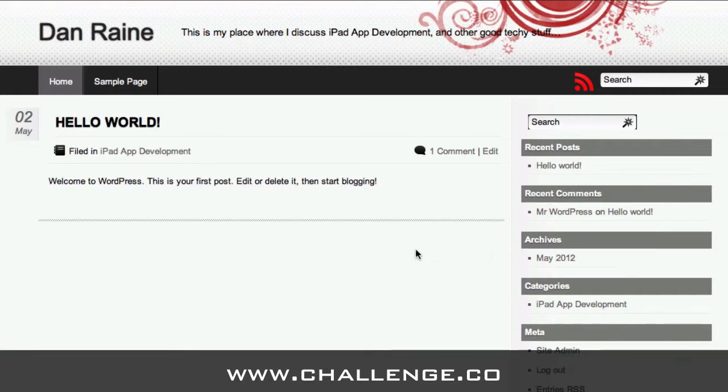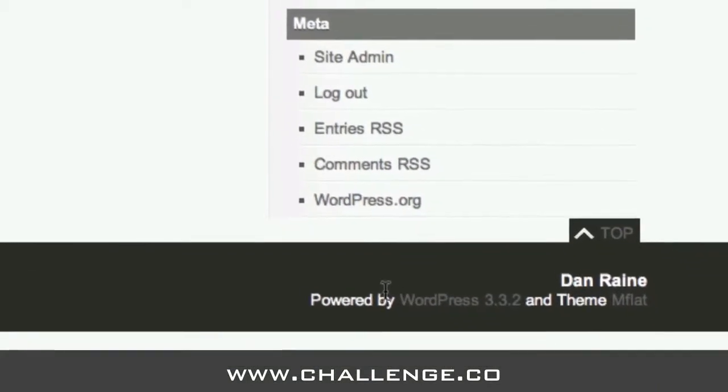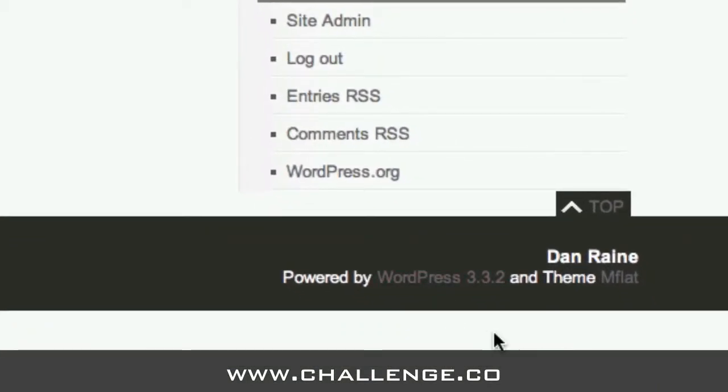One word of warning, if you're going to use any themes off the internet, you normally find that the free themes have a link back to the theme designer's website, and this appears normally in the footer. Now this is perfectly fine, it's perfectly decent attribution, and if we have a look down here in the bottom right, you'll see this is the footer area, and I'm not sure how well you can read it because it's sort of grey on grey, but you'll see it's got the name of the site, Dan Rain, and then it says powered by WordPress, and if you hover over that WordPress, it's actually a link to the WordPress site. And the theme is by MFlat, and that is a link back to the designer's website.